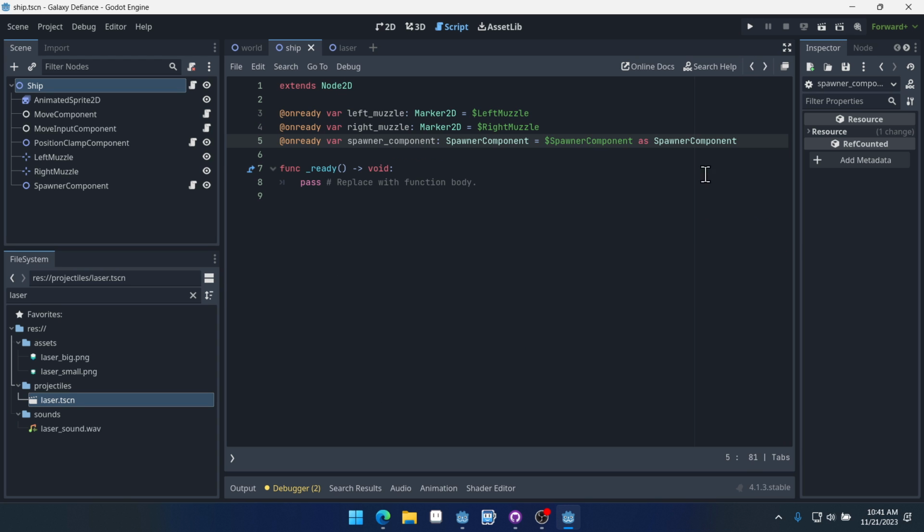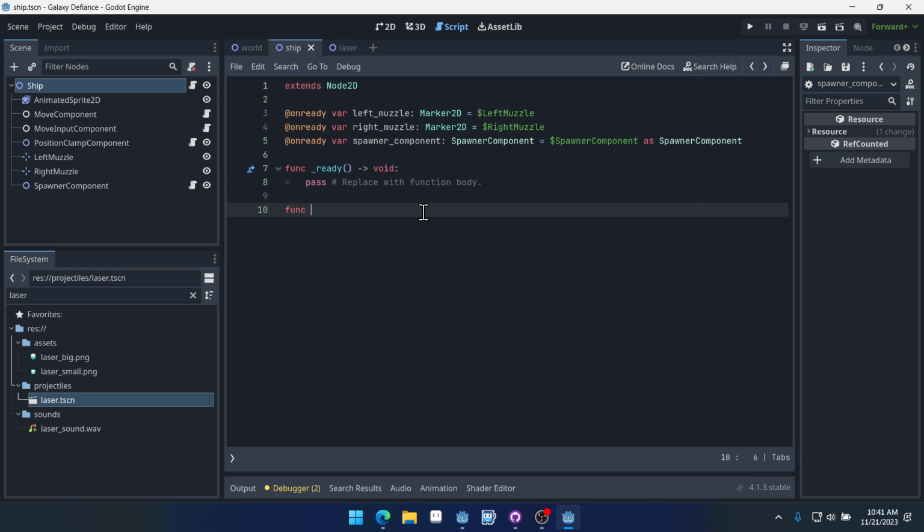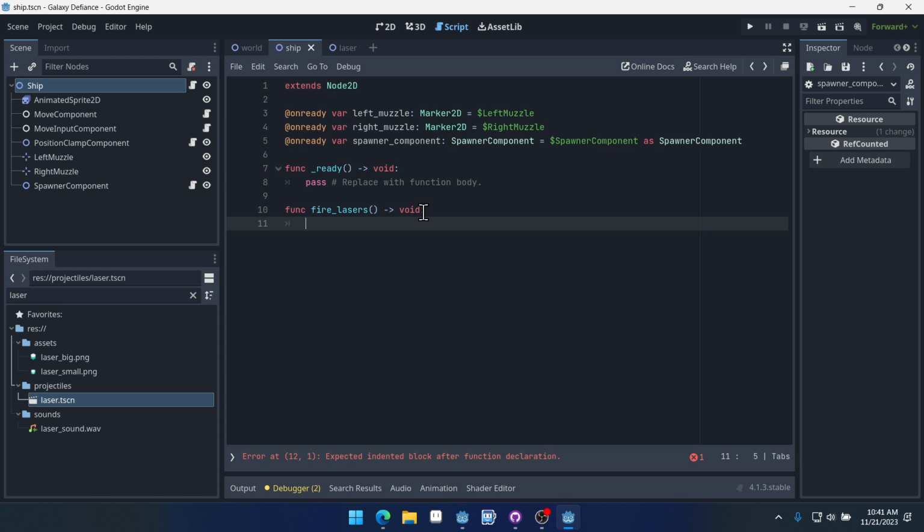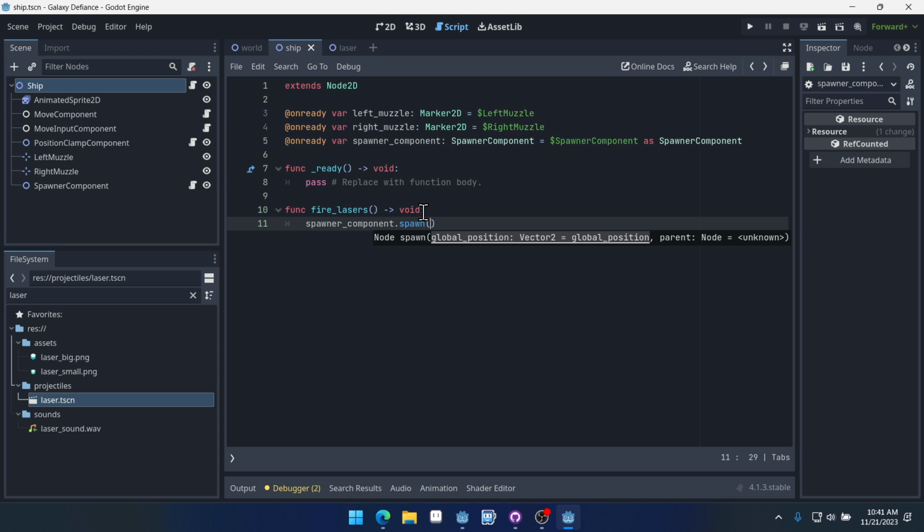And so we're going to be using that spawn function in our game here. Let's create a new function here called fire lasers. Okay? And it will just return void, which just means it's not going to return any value. And we can do spawner component dot spawn, and now it wants a global position from us. You can see the spawn requires a global position. By default, it's its current global position, but we want to pass in our own global position.